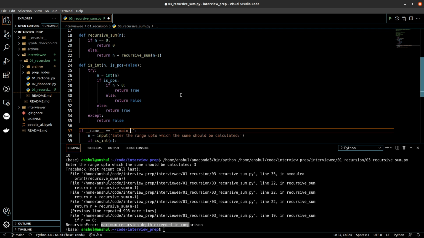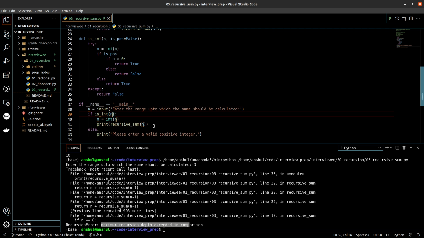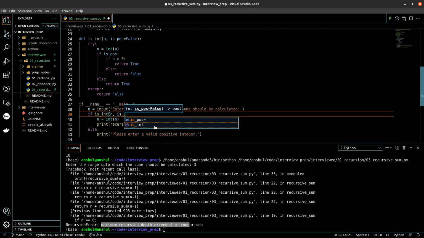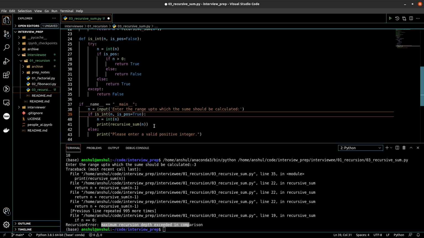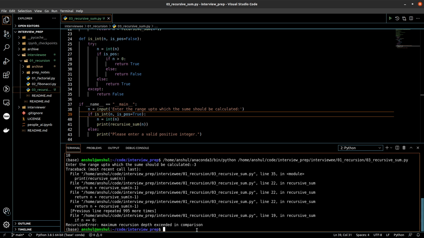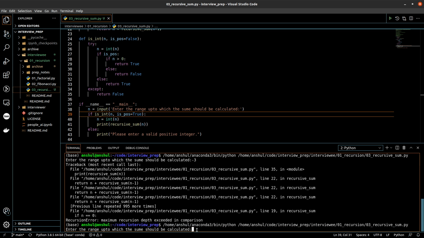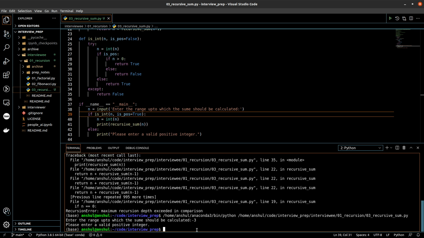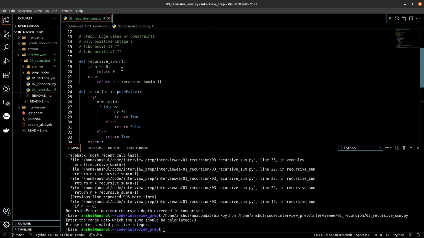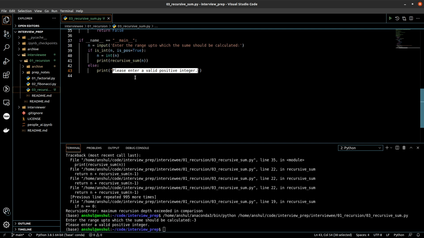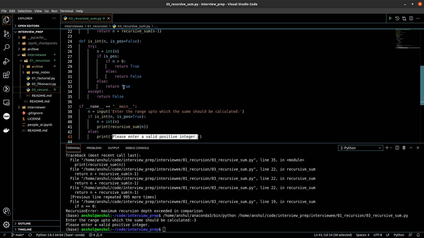Okay, now with this change added, let's call this is_int function with is_positive set to true. That means we want to check that the number is not only an integer but a positive integer. And now if I run this and pass a negative value, we will get an appropriate message: please enter a valid positive integer. So that's about it for this particular function and this particular code.